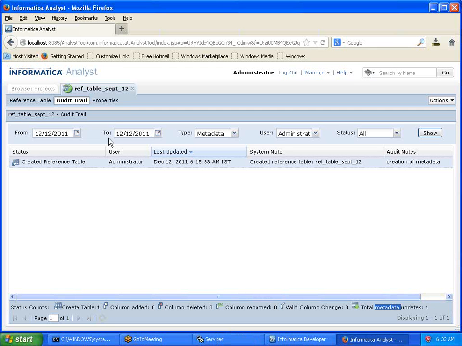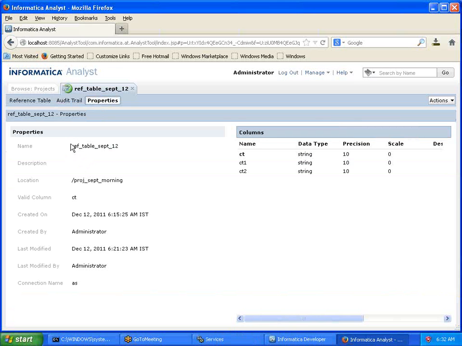Yeah? So then the next is what we have, properties, where you will see what is the reference table name, under which location, what is a valid column, when it was created, who created it, what was the last modified date and time, and who modified it, and what was the connection name which we have used in order to create this particular reference data. Remember, we can have n number of connections, right, which means database connections. Out of them, which connection we have used in order to create this particular reference data.